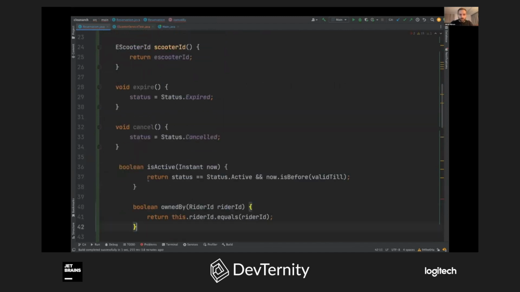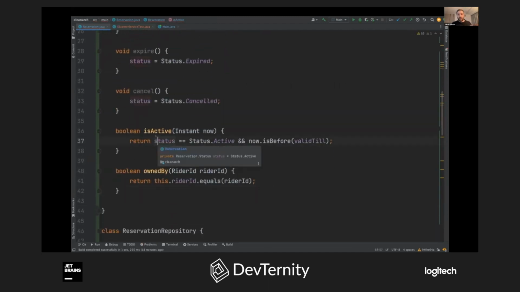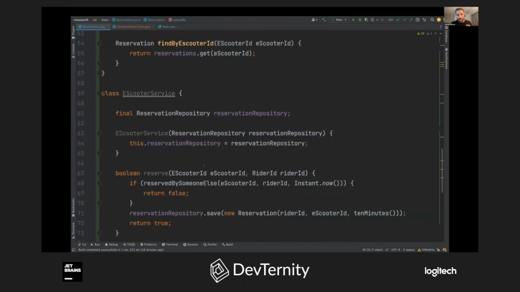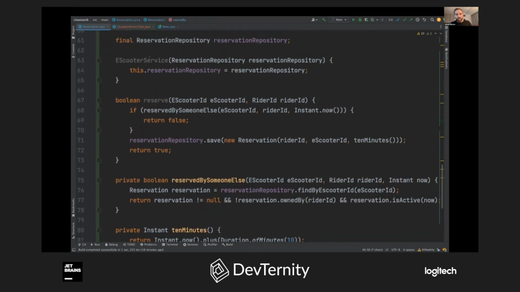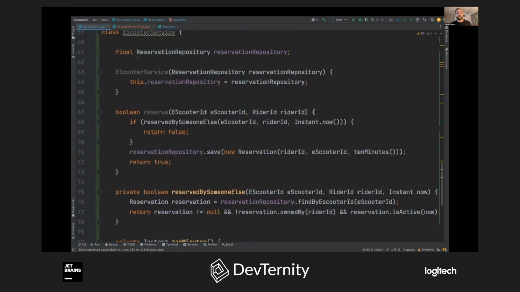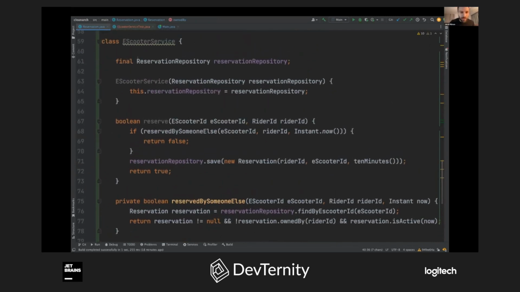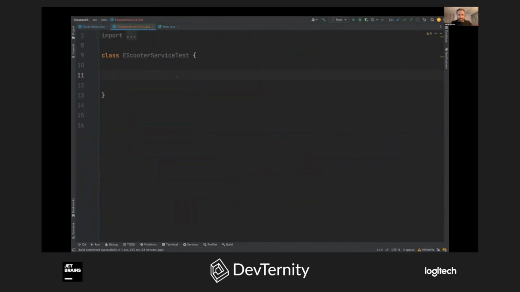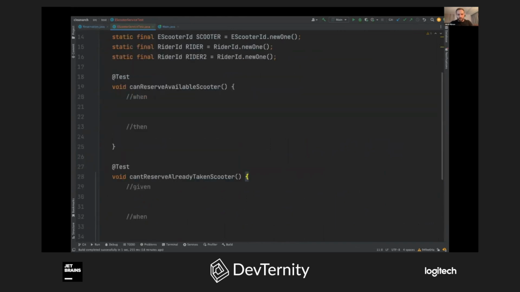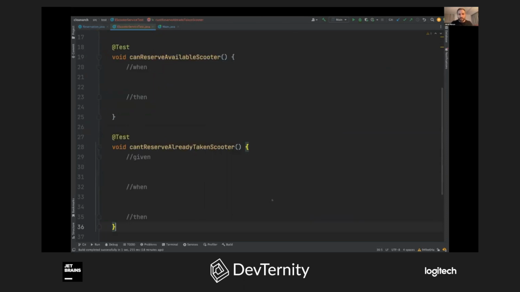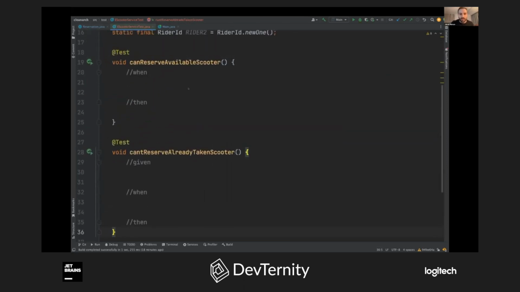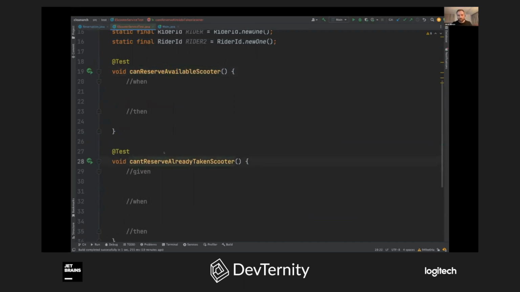All right, so far so good. That's easy. I can ask the reservation, hey, are you still active? Are you owned by this rider ID? Nice. I have repo, I have e-scooter service, I have reservation entity. I can even probably introduce some tests, right? Let me do so. I will have probably like 2 tests, which is enough. I know we have more scenarios to cover, but let's cover just 2 tests. Can reserve available scooter and can't reserve already taken scooter.